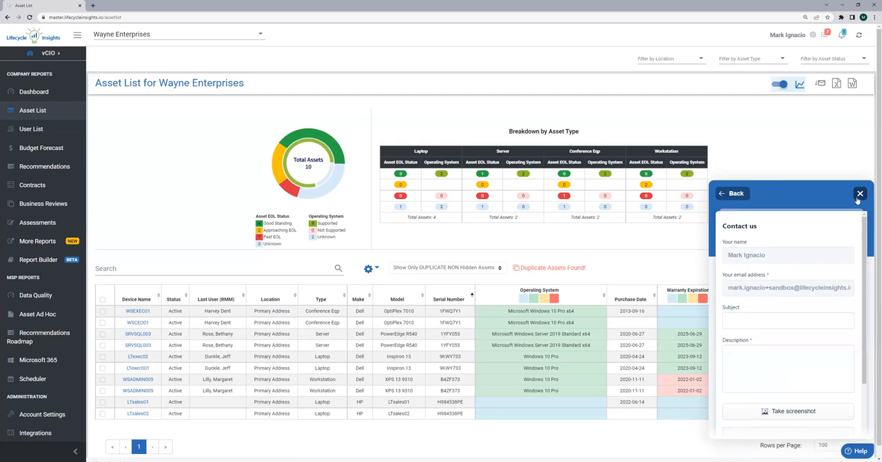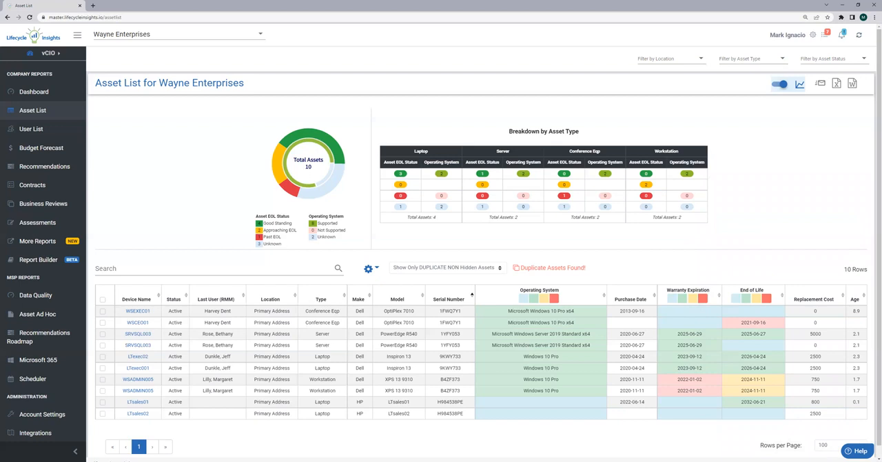Congratulations! We have just completed all the steps for our asset cleanup. The next step is budget and forecasting and recommendations. I'll see you there, and happy life cycling.